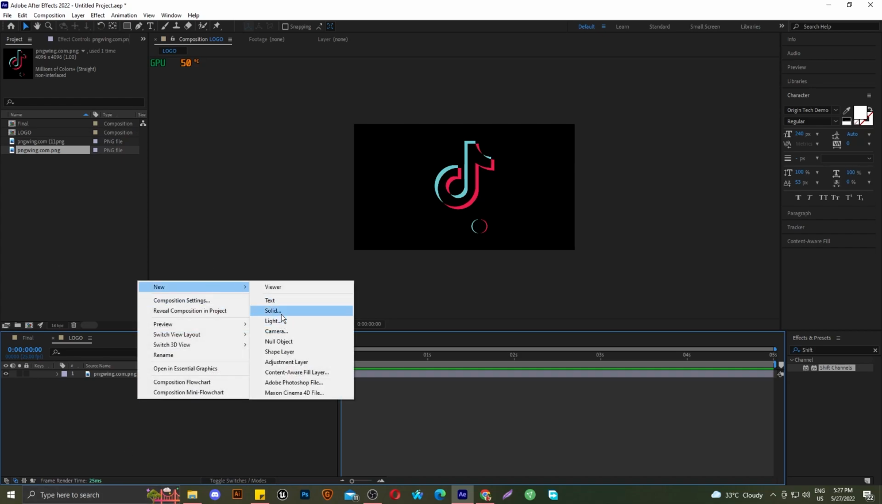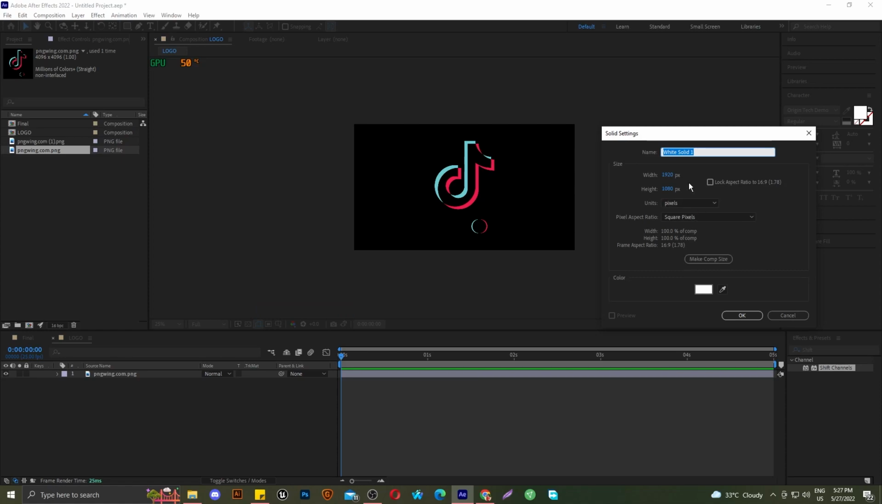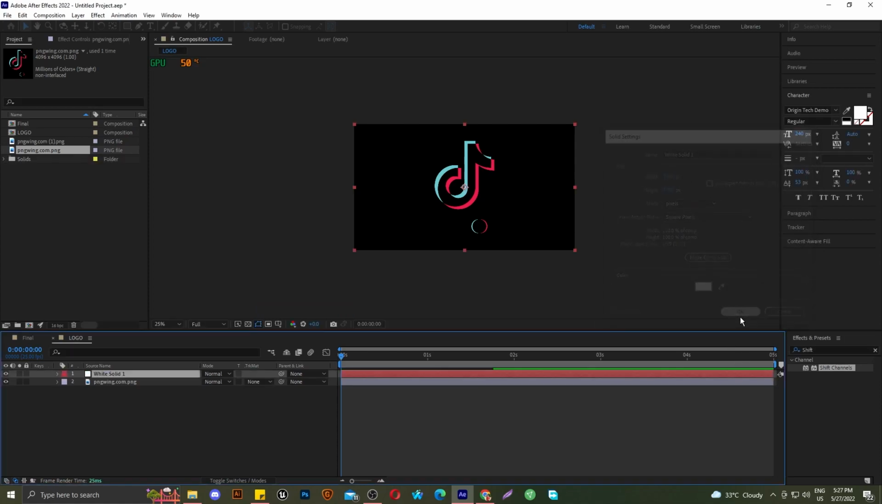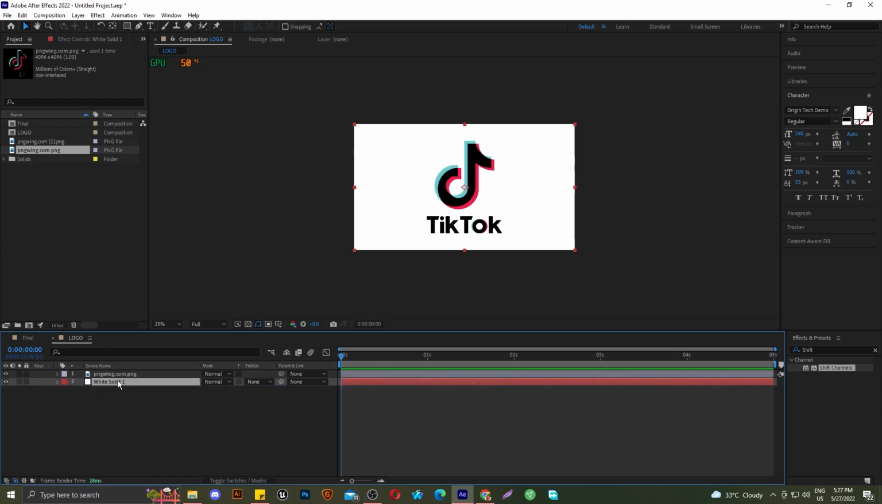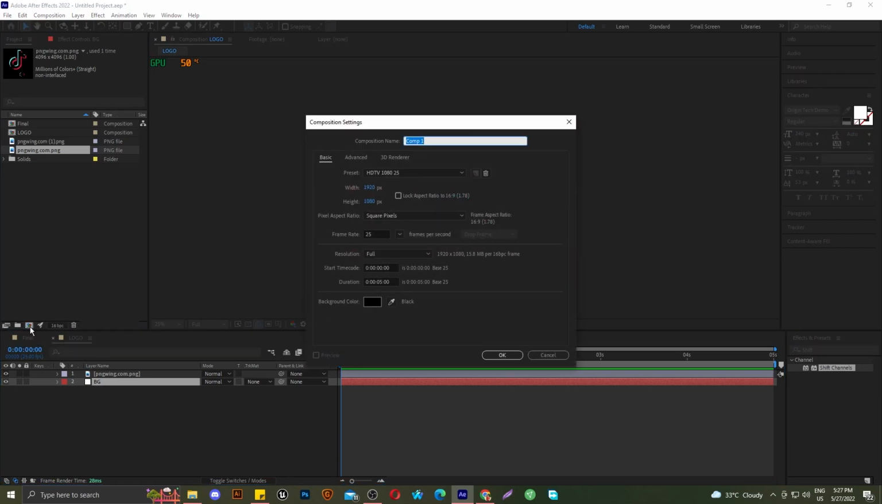And let's create a new solid so that the background looks good. The white background is pretty cool, right? If you put it behind the TikTok logo, it looks pretty sick, right? So we have to put the background in the bottom part and the logo in the top part. After creating this, let's create another composition.